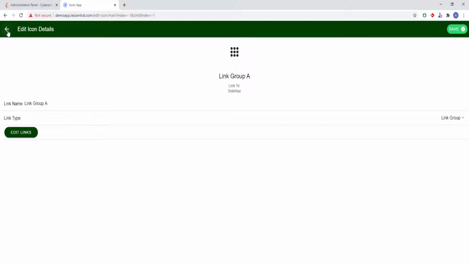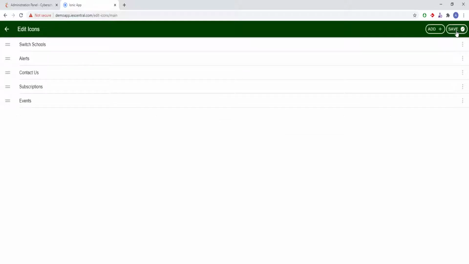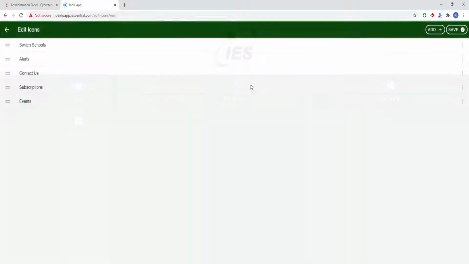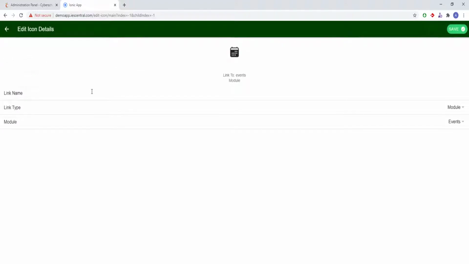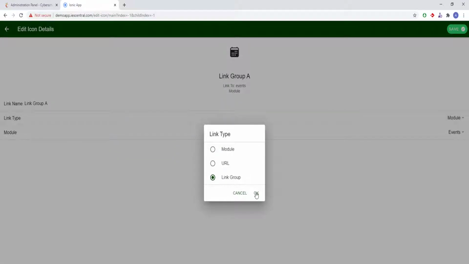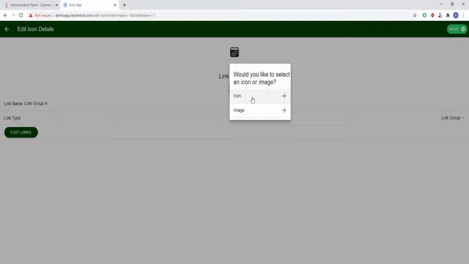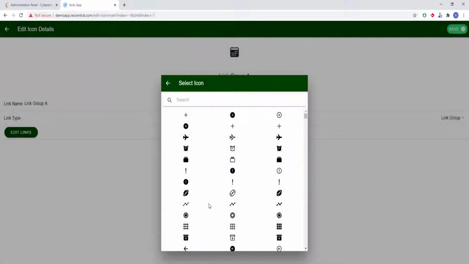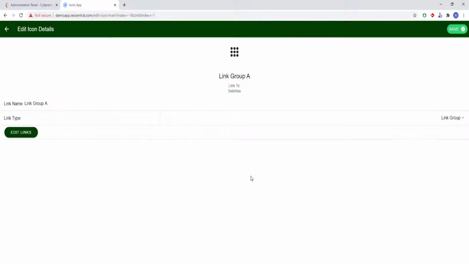So if I go ahead and save this, and save, it didn't go because I didn't add any links to it. Okay, let's do that again. Link group A, this is going to be a link group, and we're just going to give it that. Okay, so a good little note there is we must actually add in some links for this.